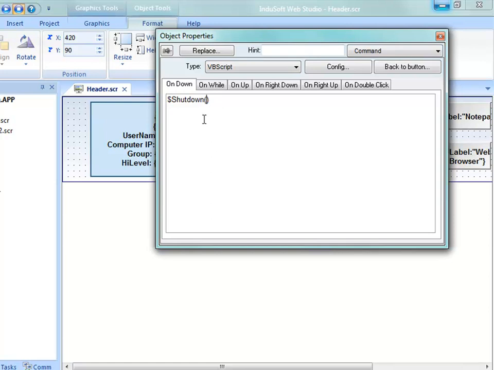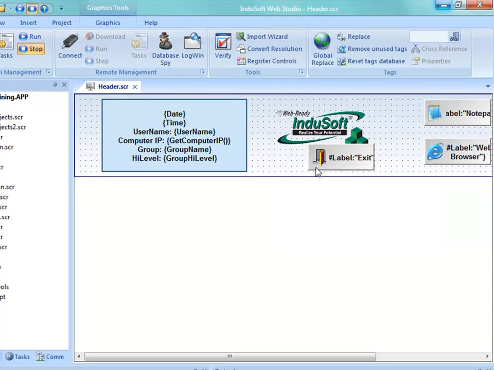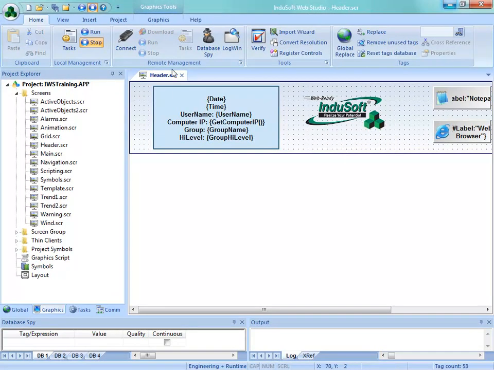Notice here that if there are no arguments or parameters for that particular function, we still do need the open and close parentheses. That's important to know. So that's one of the ways that InduSoft Web Studio can detect whether this is a tag or a built-in function. It has to have those parentheses, even open and close with nothing in there. Okay, so let's get rid of this button now that I've put that on the screen.